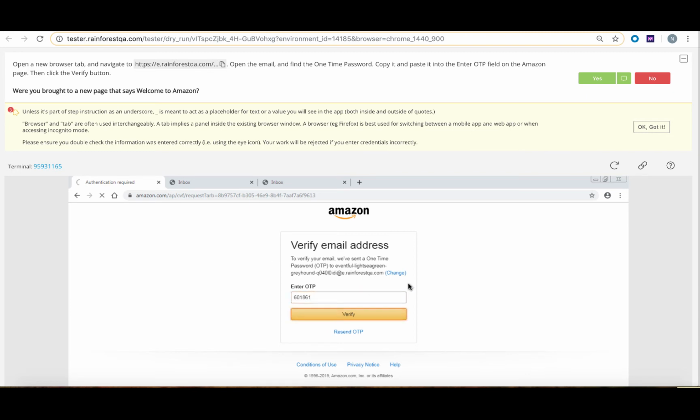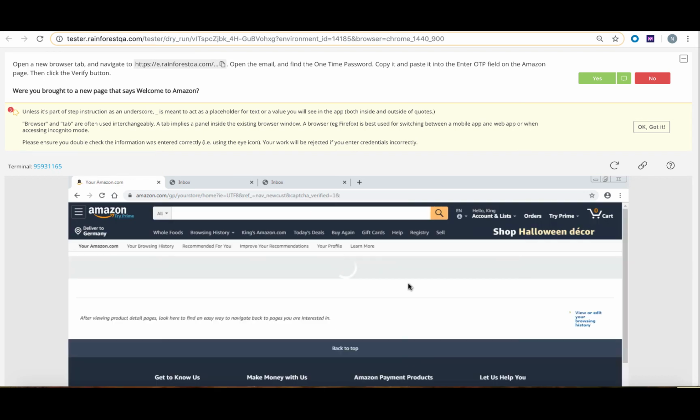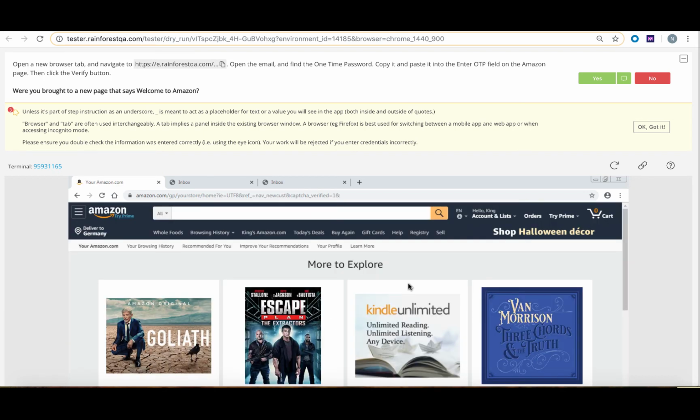For more information about Rainforest built-in variables or any of our other variable types, please visit our Help Center.